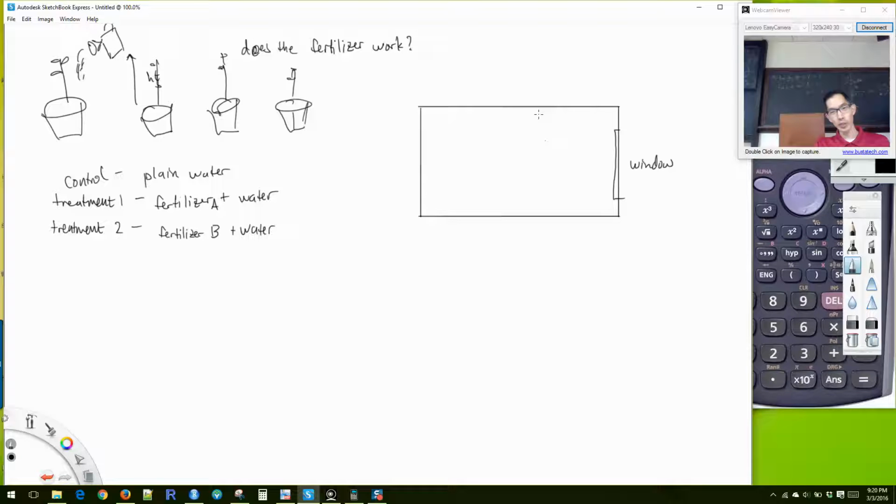You've got a window, and because of the arrangement of the space, you can't get everything right next to the window. Let's say this area is going to get the most sun, this will get a medium amount of sun, and this will have the least amount of sun. What you don't want to do is put all the control plants here, all of fertilizer B here, and all of fertilizer A here, because we know sunlight has an effect on plant growth.